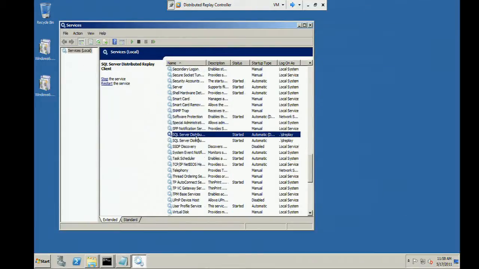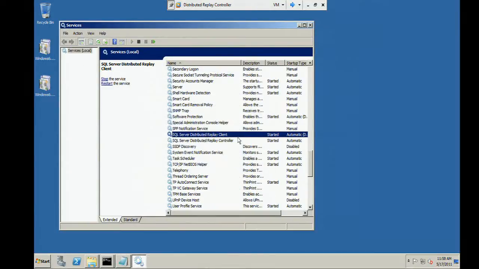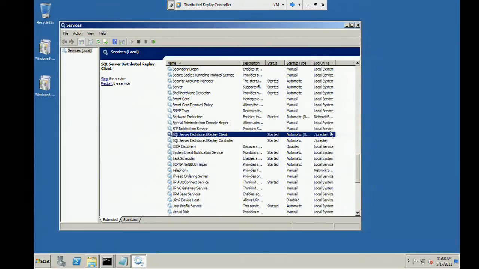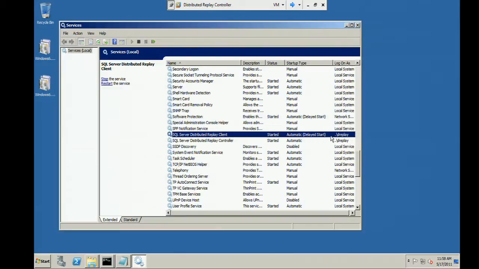So the services are down here under SQL Server Distributed Replay. We've got the client and the controller service. And you'll notice here that I've got the client set for a delayed start, but the start type is still automatic. The reason for that is I need to make sure, and I could have done this through dependencies as well, that the controller starts first, otherwise the clients won't be able to properly check in.